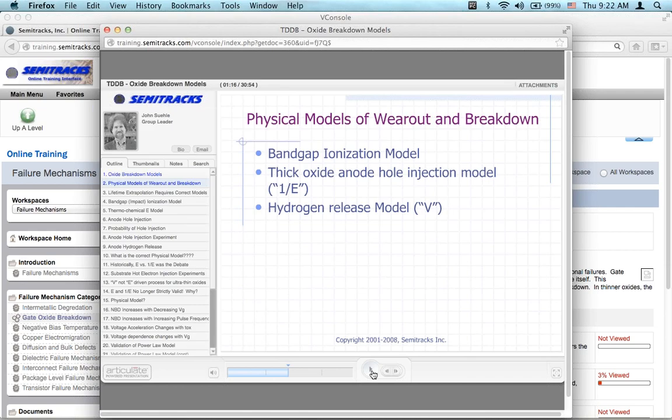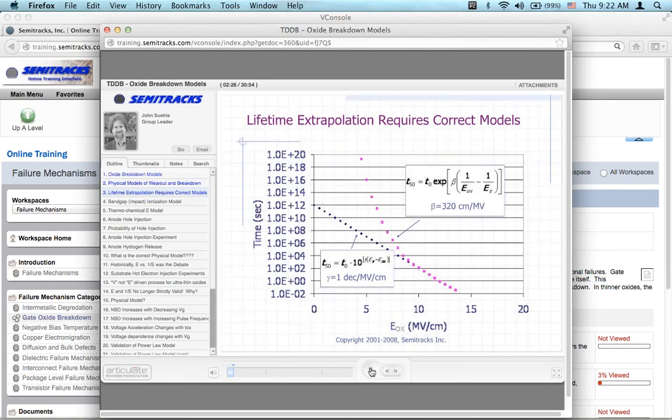Hello, I'm your narrator, Jeremy Minaguchi. In this section, we will discuss the physical models associated with oxide breakdown. This subject is very interesting because it has generated heated discussions between scientists at the major reliability physics conferences. Here are the four models that scientists commonly use for oxide breakdown. For completeness' sake, we will briefly discuss the bandgap ionization model that is used for thick oxides.